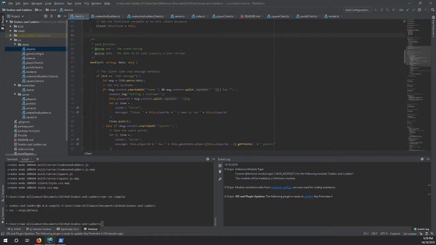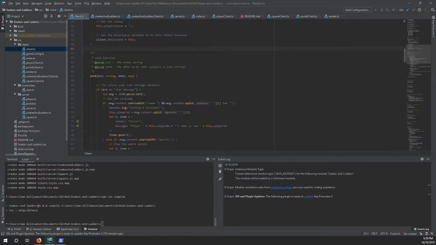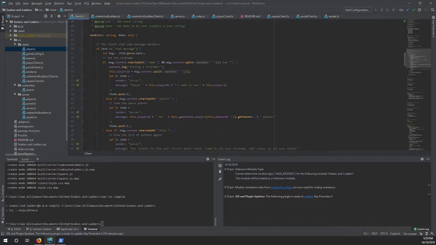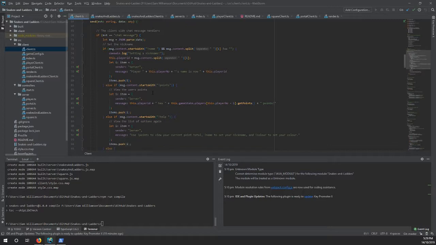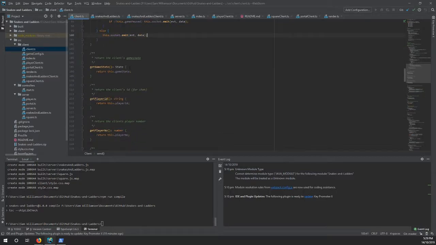So the send event is the main bit of the client code. It takes an event string and the data of type any. If the event is a chat message, then it checks to see if it was a command that was entered. If it was a command that was entered, it performs the actions necessary and then sends it on. And the same with any other events, they get just automatically emitted to the server.